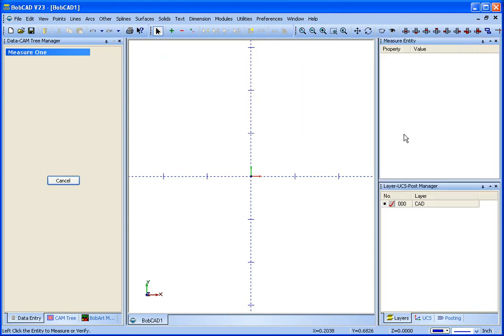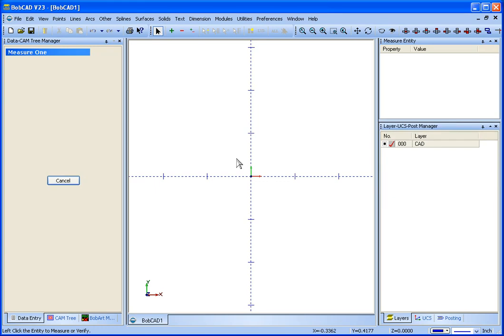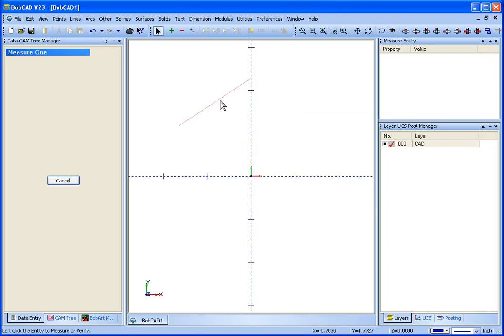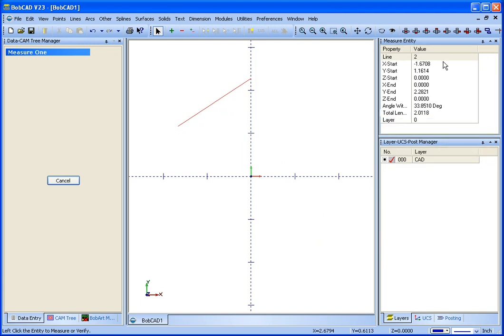So now, as an example, if I had a line on the screen and I wanted to get some information about this line, I can right click, measure entity, I can click on that line, and then it will populate all this information. Now what's really nice about this window is that information will stay populated there. It's not going to go away until I measure something else.